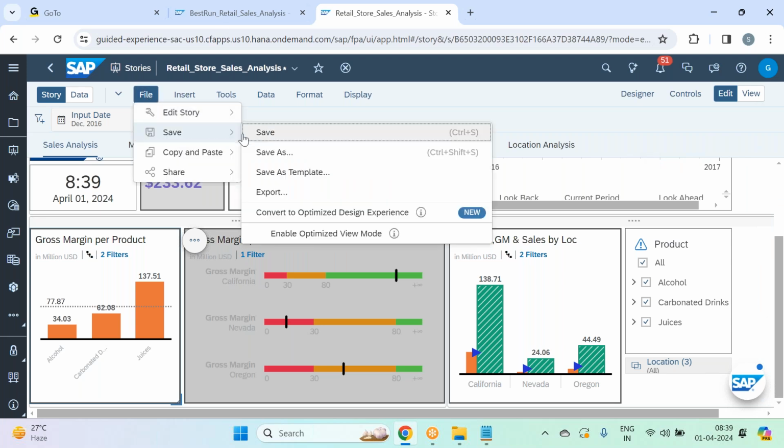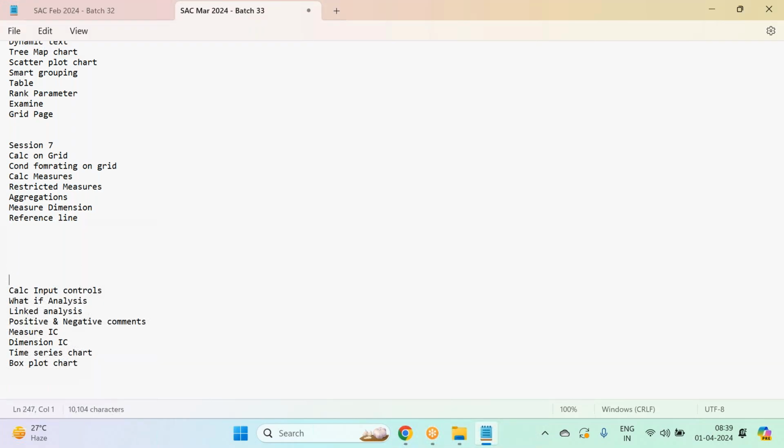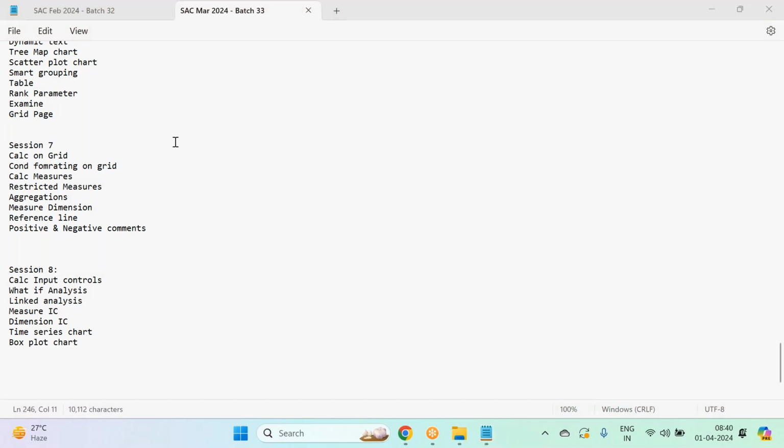So I stop here, guys, for today. In the next session I'll cover till reference lines. I also covered positive and negative comments. A small doubt: all these calculations can be applied in grid type of stories, like custom calculations, like the difference between gross sales. Yes, you can apply them anywhere, on any page. There is no restriction.